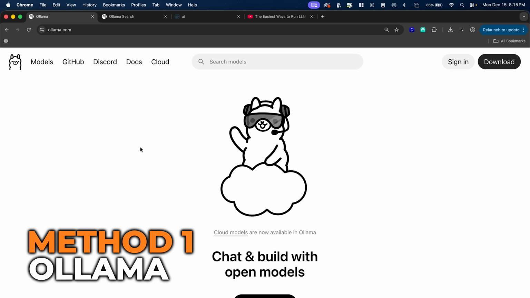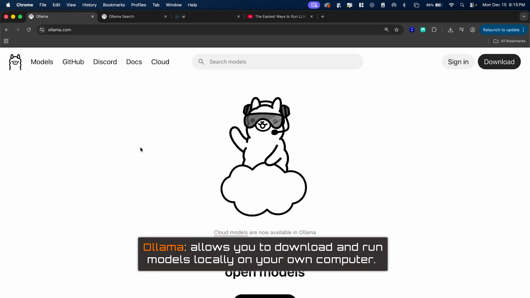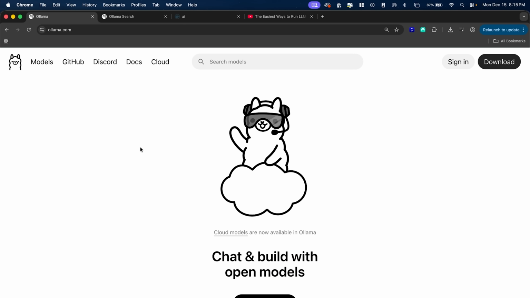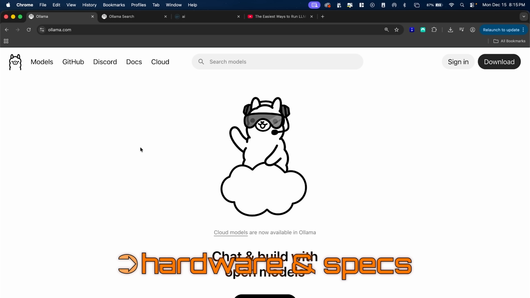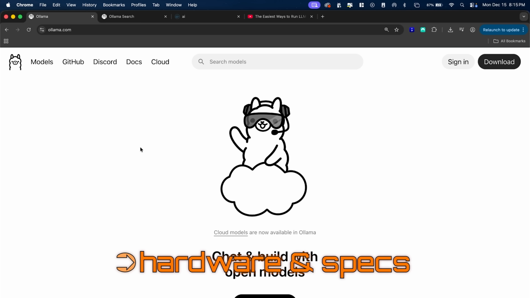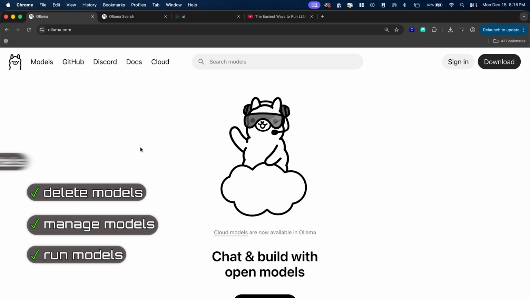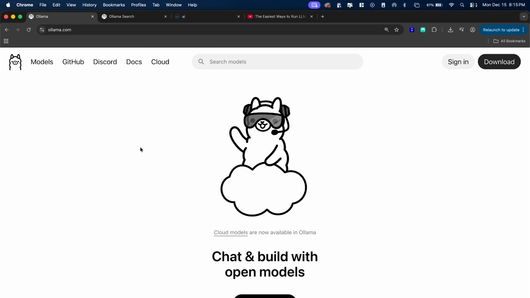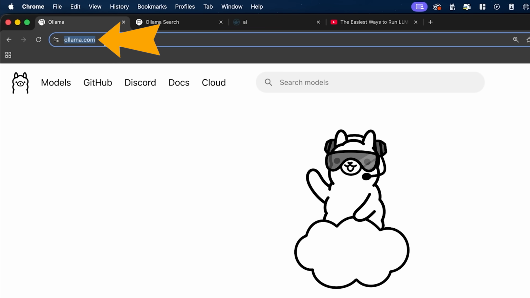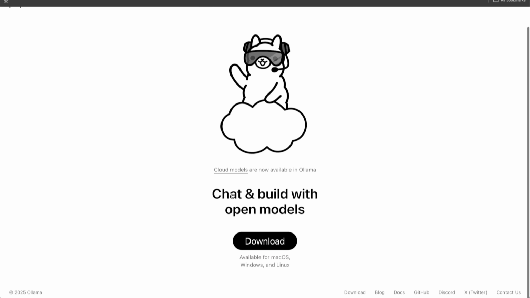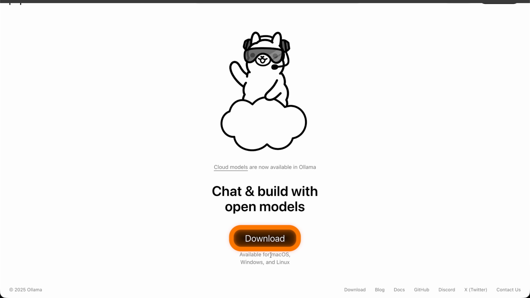Now, Ollama is a popular open source software that allows you to download and run models locally on your own computer. The models that you can run do depend on the hardware and the specs of that computer, but generally speaking, you can run models, manage them, delete them, etc., and then access those same models from code. So let me give you a quick overview of how Ollama works. First things first, go to ollama.com and simply download Ollama for Mac, Windows, or Linux.